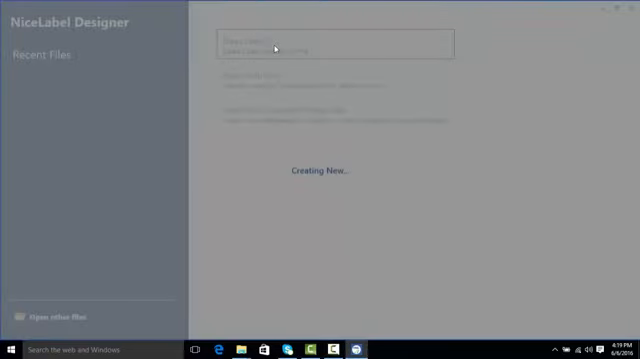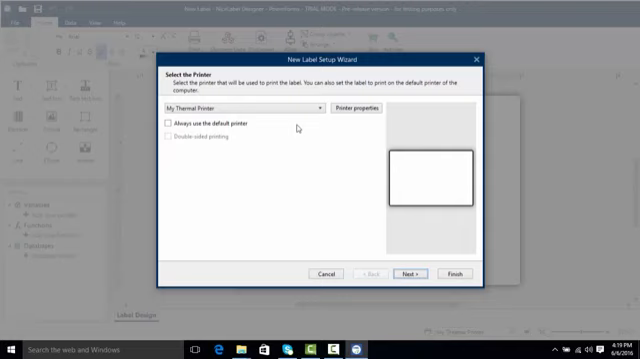After we click on New Label, we're going to be brought to the New Label Setup Wizard. This is going to help us set some things such as dimensions and what type of printer we want to use to get started with our label design process. In this, we can use any print driver that we have installed in our Windows environment, or you can download some of the print drivers we have available from our website at NiceLabel.com. I'm going to use my thermal printer that I currently have installed, and I'm going to click Next.